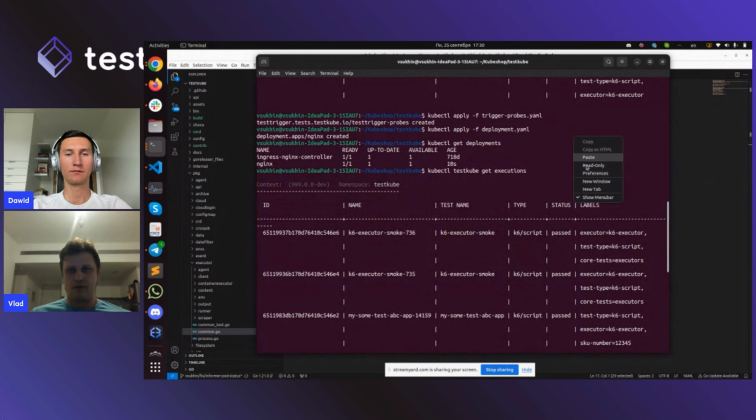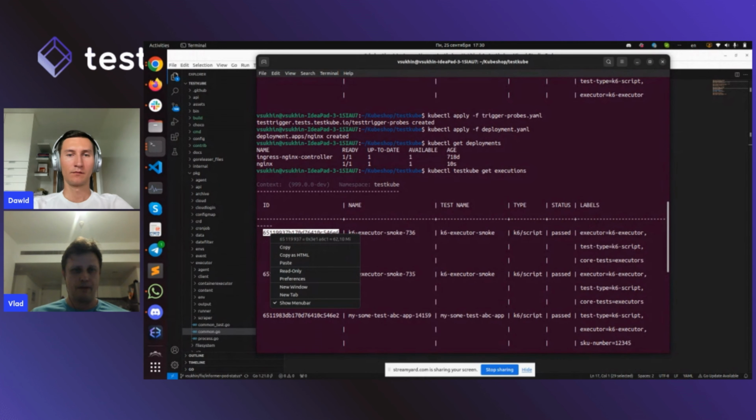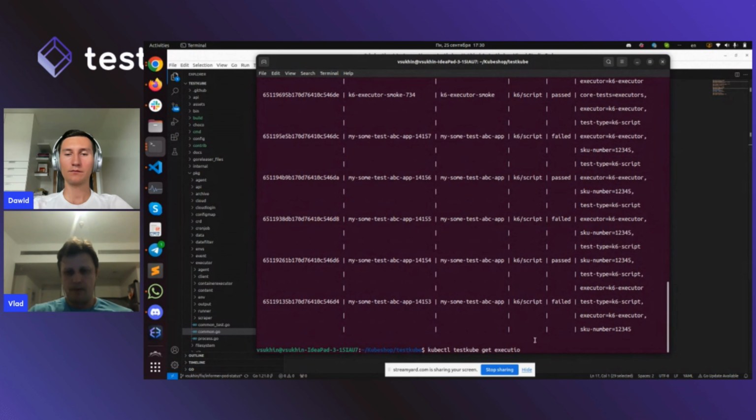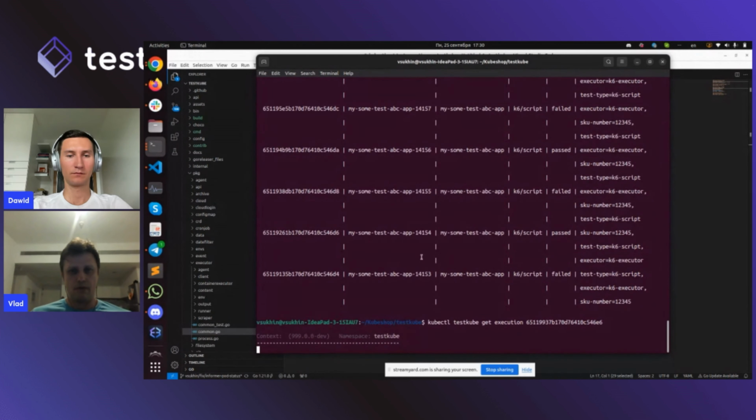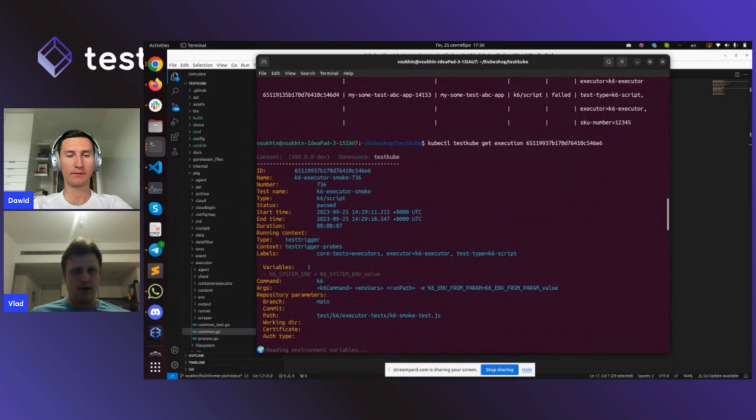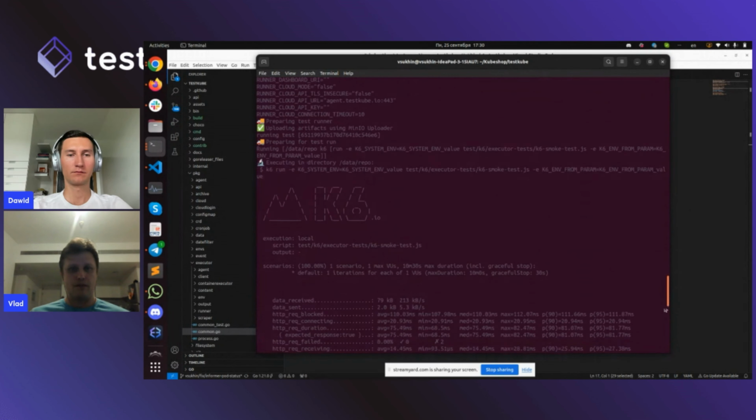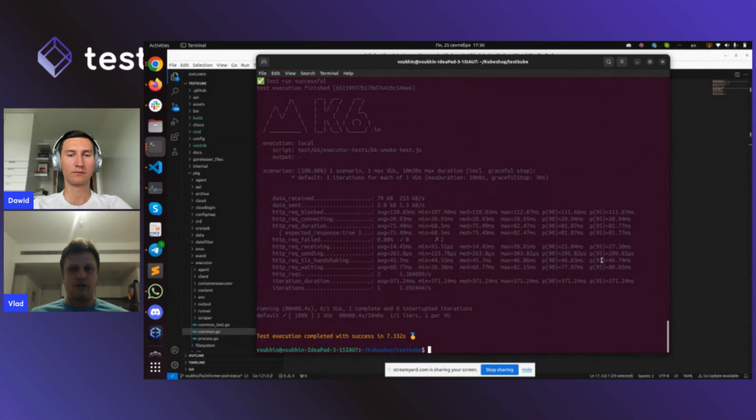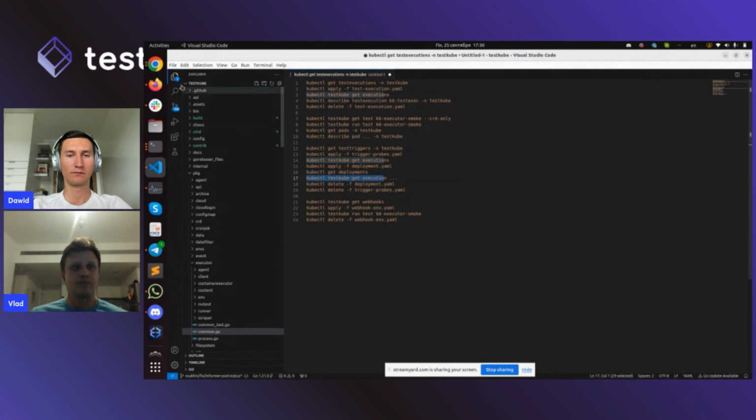So I'm entering, and let's check this one. We can see that this execution was triggered by our test trigger with props. So it means that the condition was passed, and both external and internal sites were available. This is how the conditions prop for test trigger works.